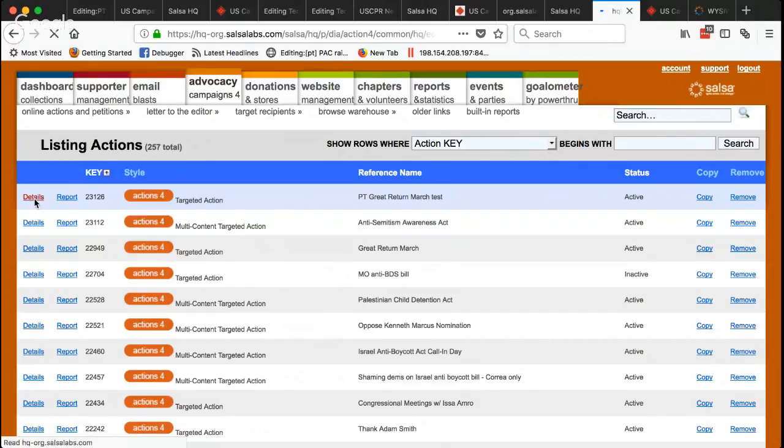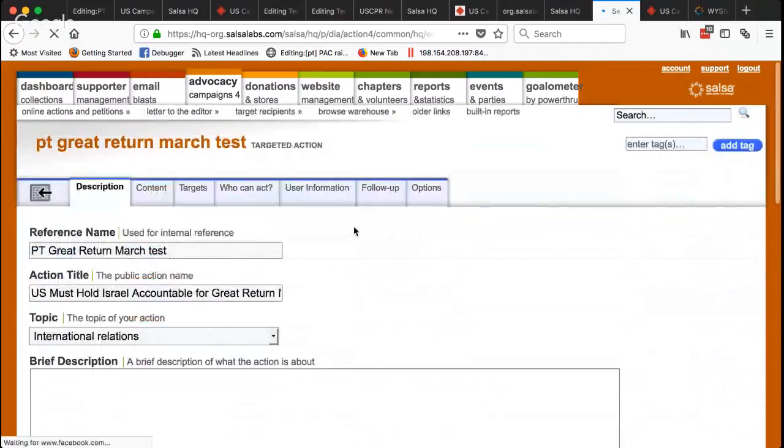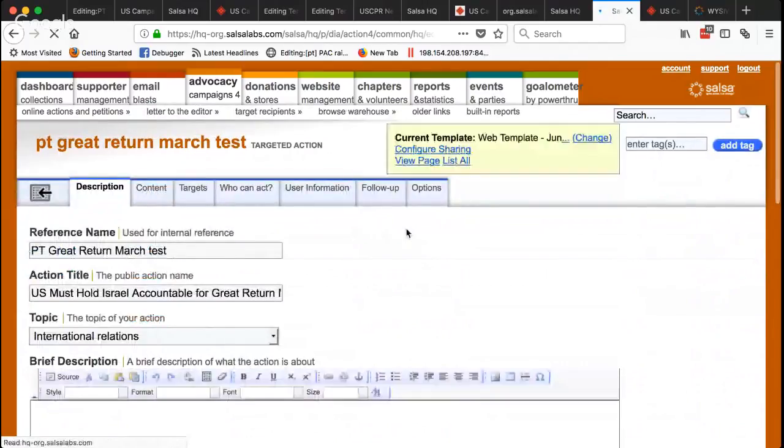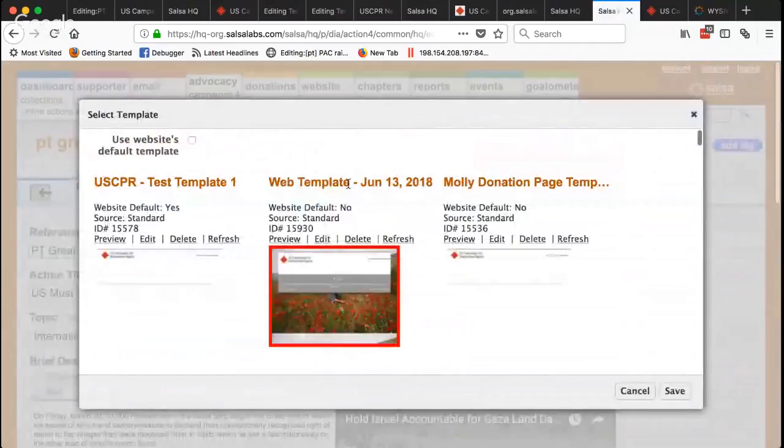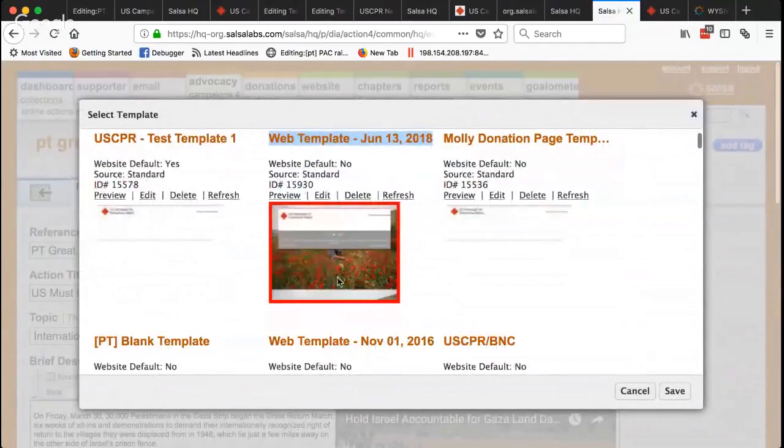So when you create a new action, unlike emails, you don't have to pick the template first. That shows up secondarily in this little yellow box at the top. But again, it's all one template, and the one you want to pick is always this one called Web Template June 13, 2018. That has all the right source code for the background, image, the footer, and also already includes the stuff you need to format the GDPR compliant parts. So just pick that template, it should be the only one you need.